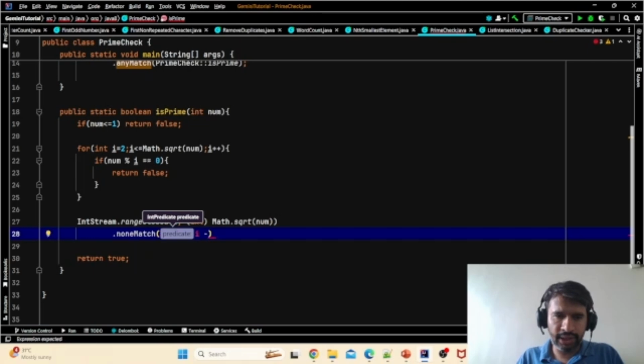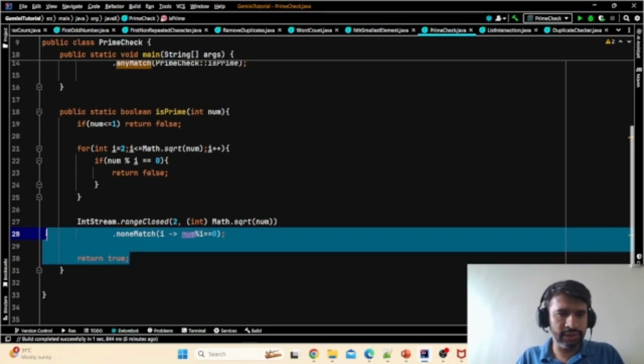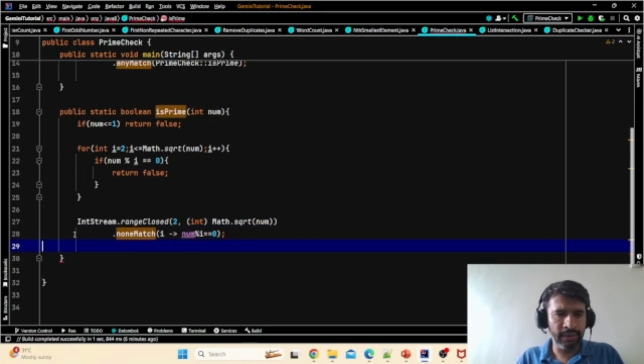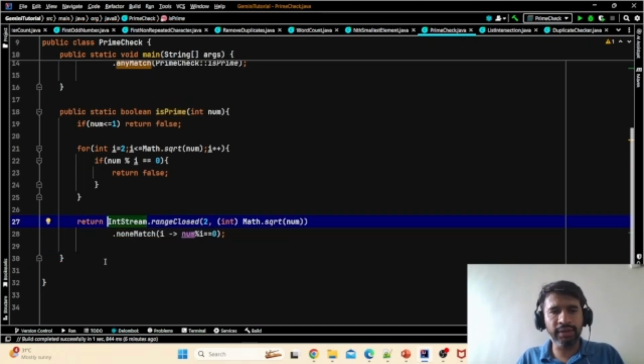So I'm basically saying, if the number that is passed is divisible by the i, the range, that's it. So I'll just return this and I'll explain one more time what is happening. So anyMatch and noneMatch: there will be a condition we specify inside this, right? anyMatch or noneMatch will try to execute it.